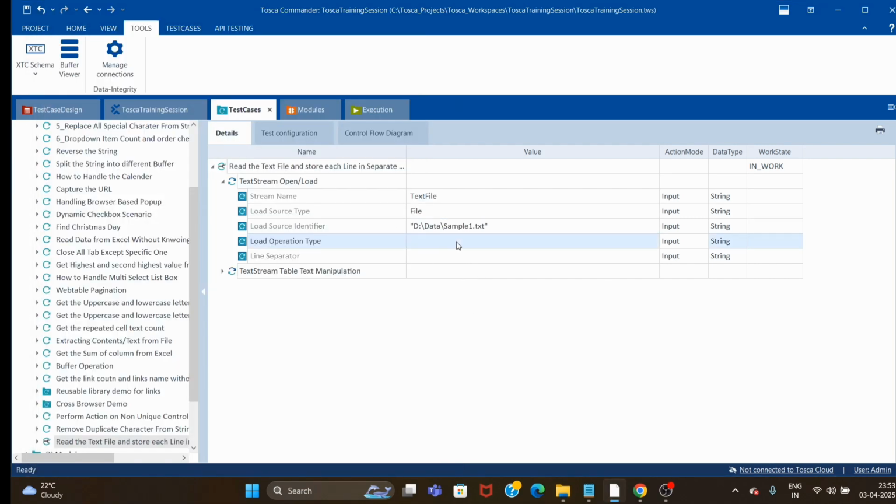Then we have load operation type. We have three different options available: replace, append, and append to new line. Since we are not going to append anything here, don't select append. If you want to append into the existing stream or text file, you can select append. If you want to append from the next line, you can select append to new line. So now we have to select replace.